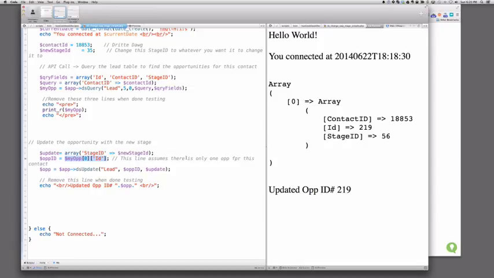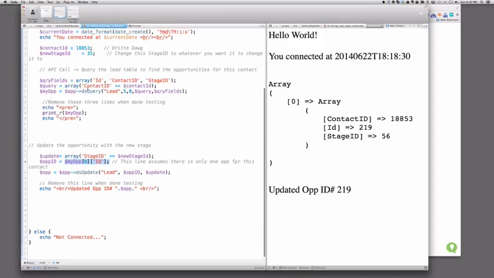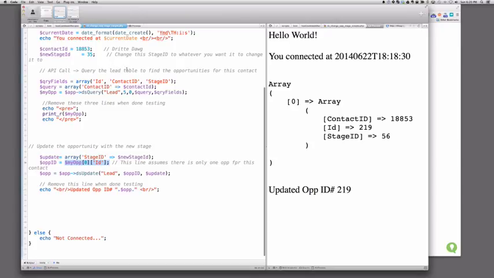Again, this line assumes there is only one opportunity for this contact, which may or may not be the case, but for the simple version, this is what we're assuming. Now, where does this come from? If this looks like Greek to you, you have two options. One is you can just ignore it and say, I don't know how this works, and I don't care how it works. All I want to do is change the stage, so I'm just going to change what you tell me to change and not worry about the rest. And that is a perfectly good strategy, in which case, don't worry about this.